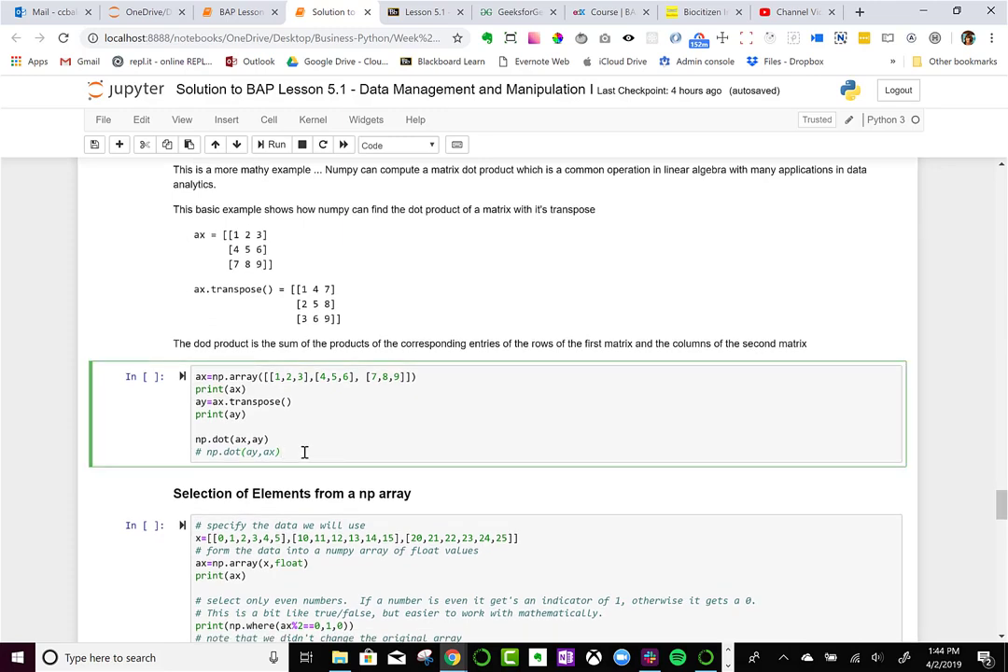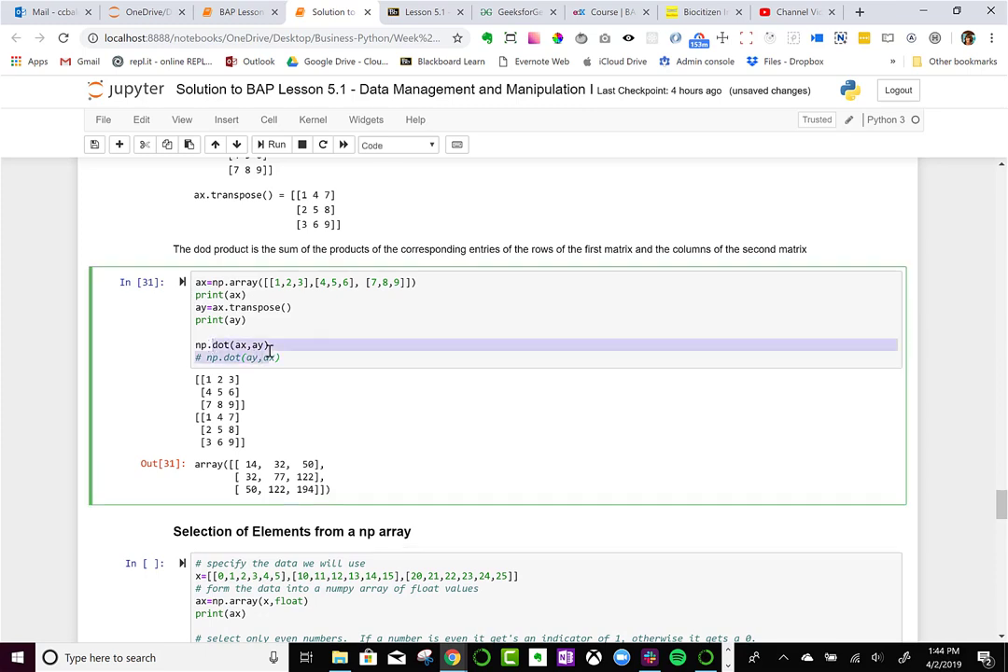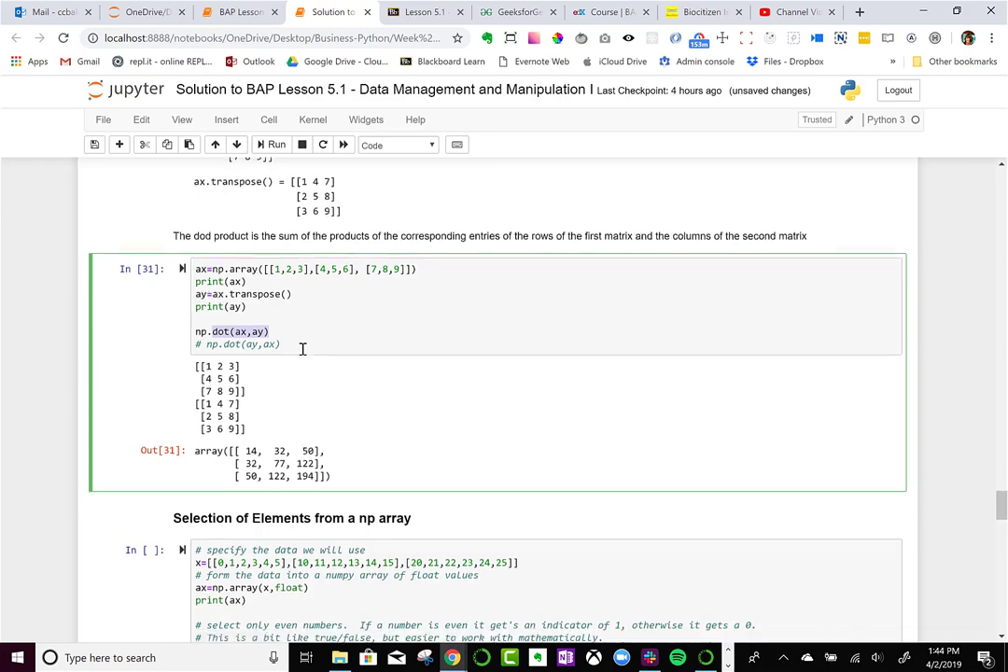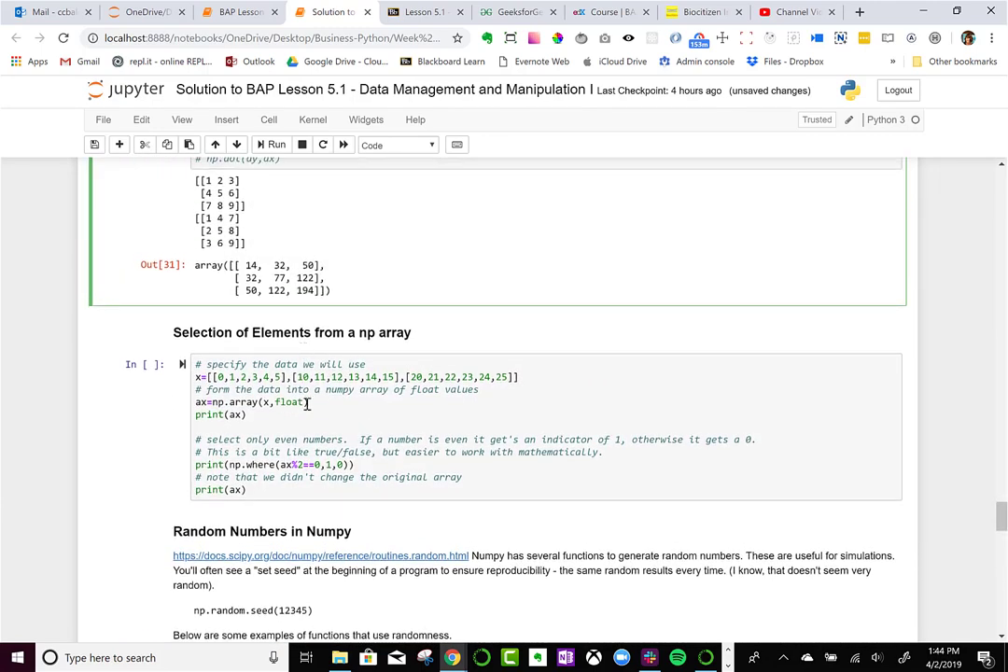So the dot product is a mathematical operation that you can do with matrices, and we won't spend a lot of time on it, but you should just know that it's there, it's an option. And of course, there are many, many more matrix operations that you can do in the NumPy library, and all you would have to do is look up the documentation for NumPy to get a better idea of what you can do. All right, next section here we have selection of elements from a NumPy array.